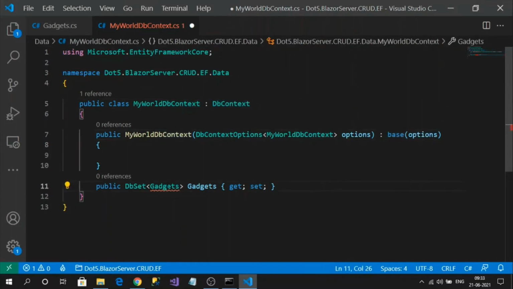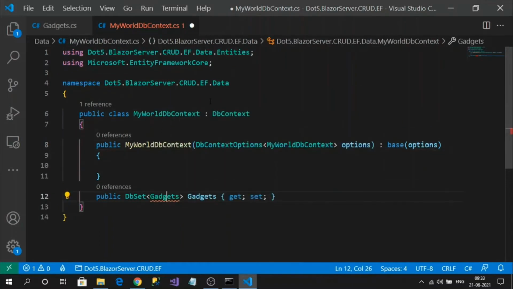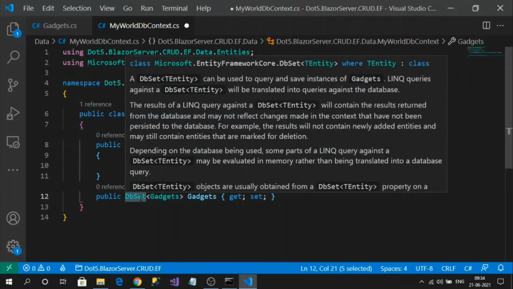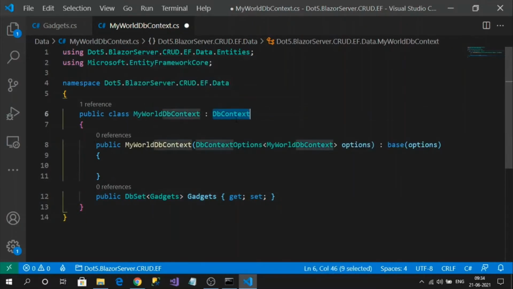And one more thing I have mentioned, right: all the table classes should be registered in the DbContext. They are registered by wrapping them around DbSet. So DbSet represents a table, whereas DbContext represents the database.